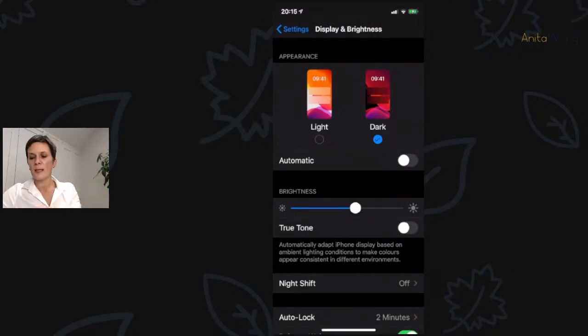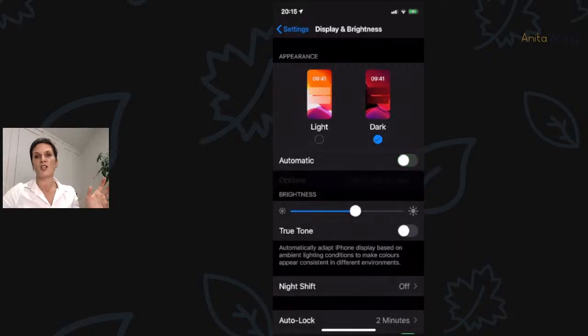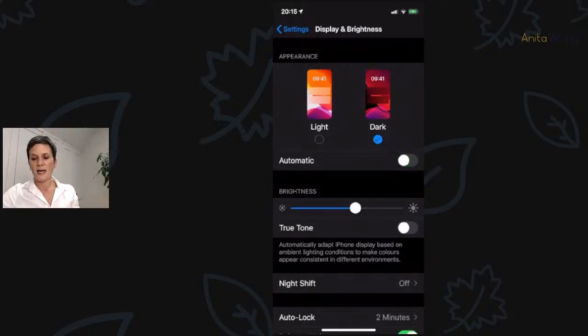You do have an automatic option, which means that in the daytime it becomes light, and at night it becomes dark. I prefer to actually have mine in the dark stealth mode. So that's how you can do your dark mode for Instagram.